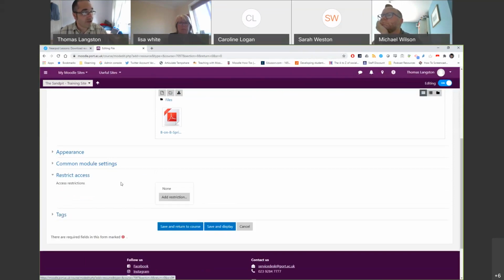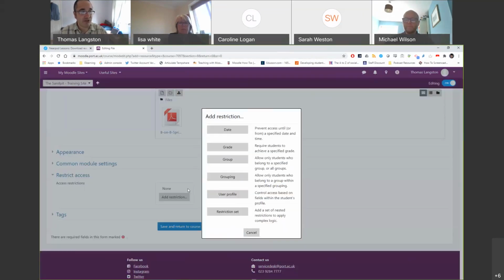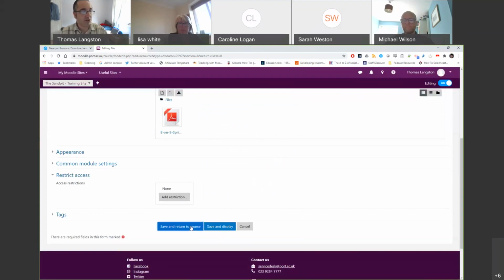And restrict access allows you to add restrictions by dates, grades, groups. And Mike has talked in our sessions this week about how you might want to restrict content until they've done a knowledge check activity, and that would be using the restriction of a grade on another activity that's taken place. I'm not going to set any restrictions. I'm going to save and return to course.